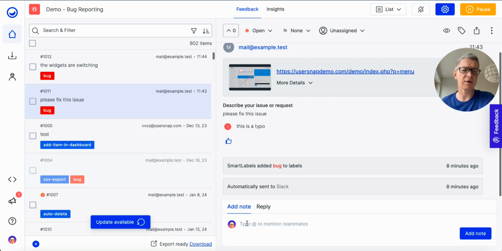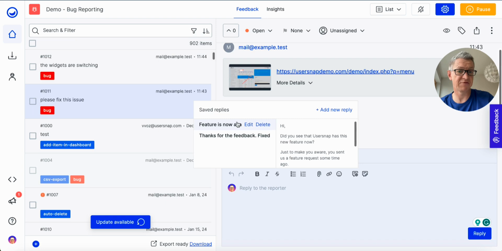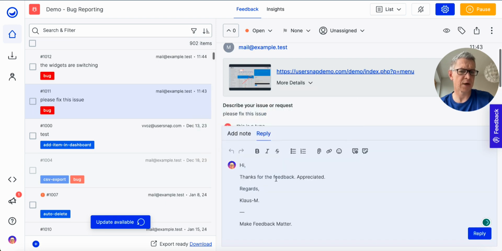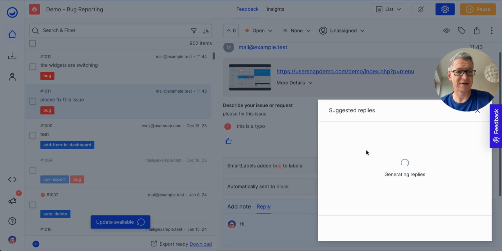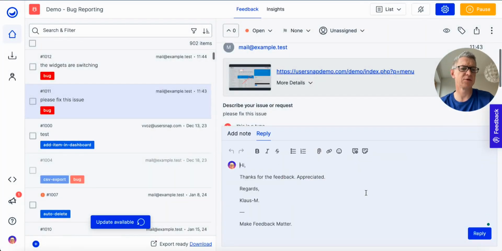And now you can either add some comments internally, or you can even reply to your customers. So here are some predefined templates that I could use to send to my customers, or of course we have a helpful AI assistant that will help you to generate automatic replies that you can send to your customers, because you should close the loop. They should feel appreciated by hearing back from you, and this is super helpful.